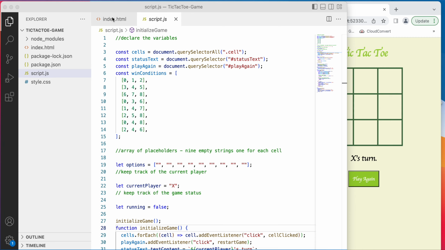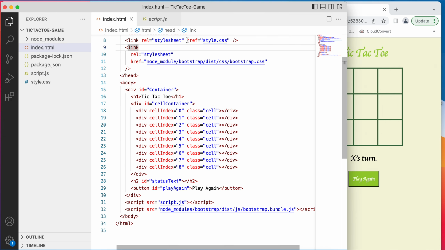This is week 11, coding assignment, the TicTacToe game. I have index HTML where I have a few divs. I gave them IDs. First one is a container and then some classes. Right here I have two headers, a button, play a game.